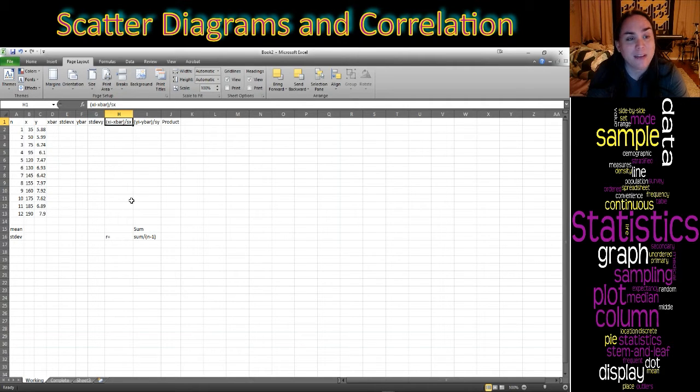Remember, we're taking every X value in the table, like 35, 50, 75. We're going to subtract the x bar, the mean. And then we're going to divide by the sample standard deviation, SX. I'm going to show you where we calculate those. We're going to do the same thing with the y values, and then multiply those two things together, and that'll be the product.